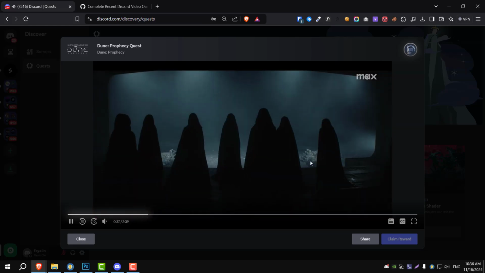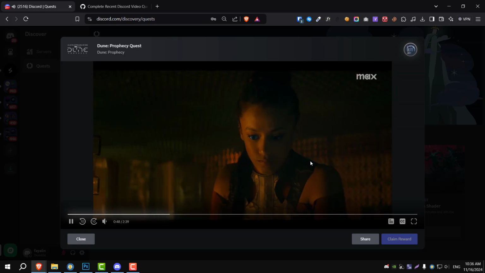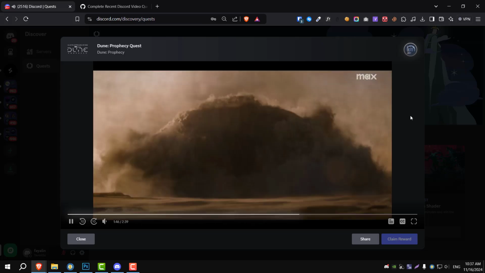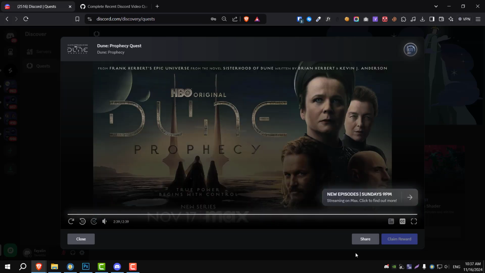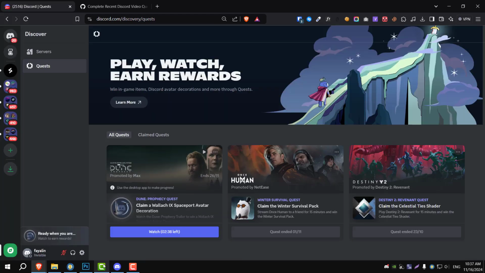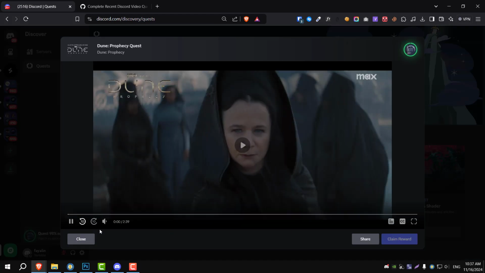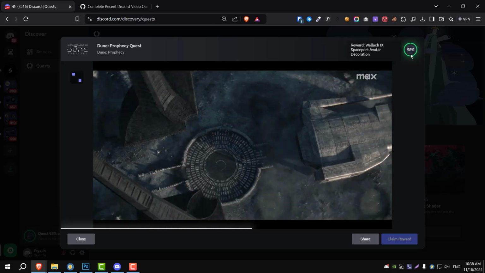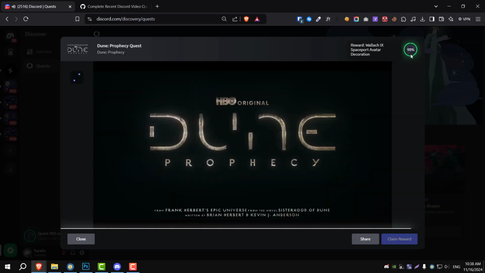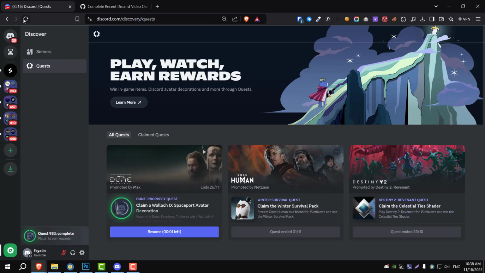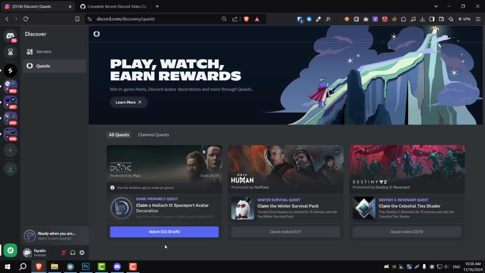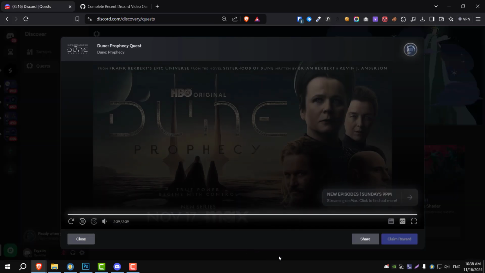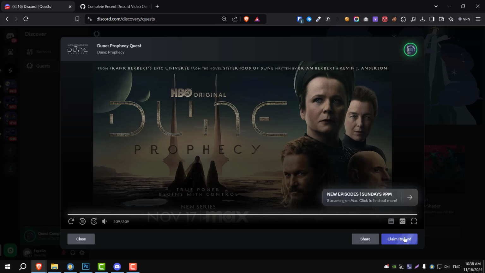Once the video finished, you have to refresh Discord and do previous steps once again. After doing the same exact steps again, refresh Discord once again and open up the quest. As you can see now, it's completed and we can claim our new avatar decoration.